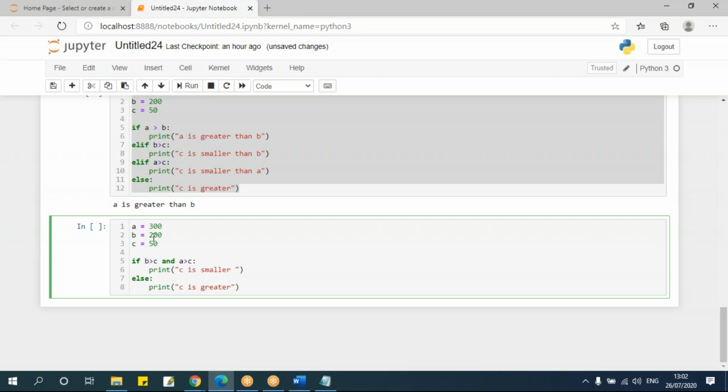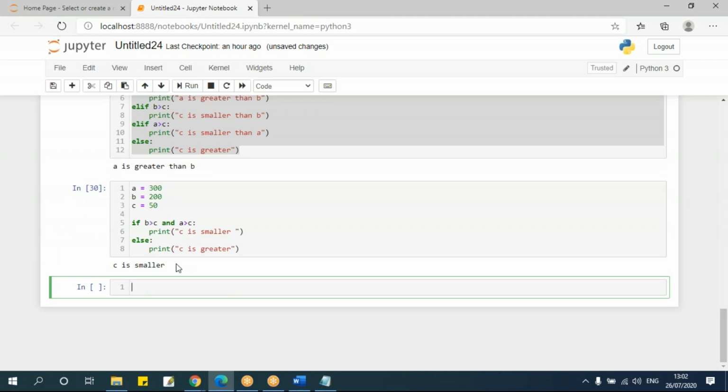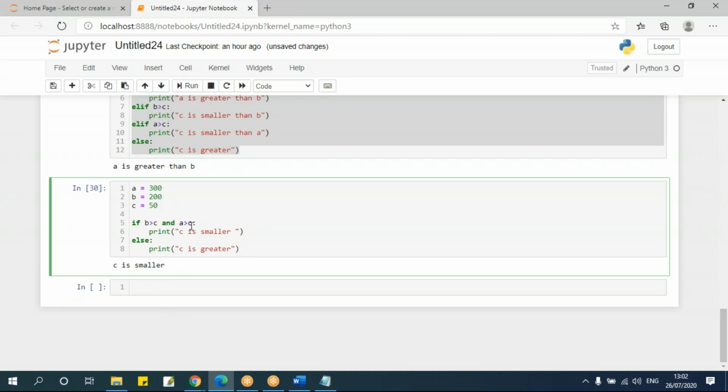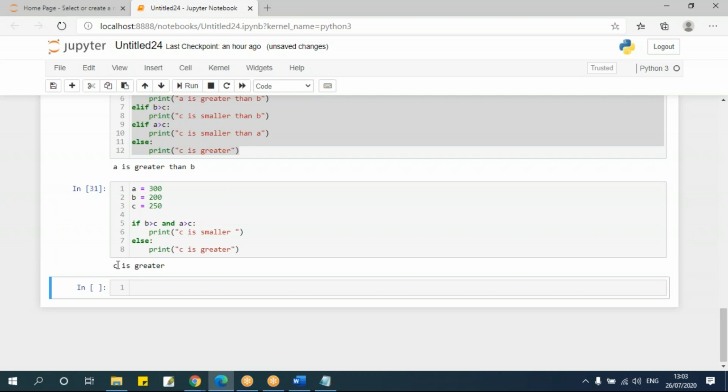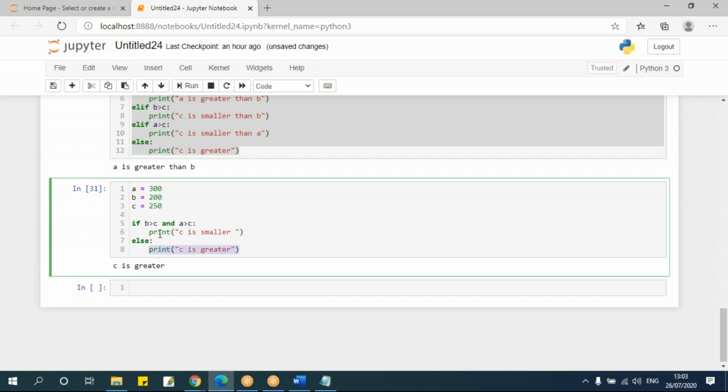Right. Let me run this. In this case, B is greater than C and A is greater than C. That means C is smaller. Let's run this. C is smaller because both the conditions are true. Now let's make it as 250. Now in this case, B is greater than C. This is false because B is 200, C is 250. And A is greater than C. This is true, but still I'm using AND operator. Now if I run this, see, C is greater. That means it is executing this statement, not this statement.